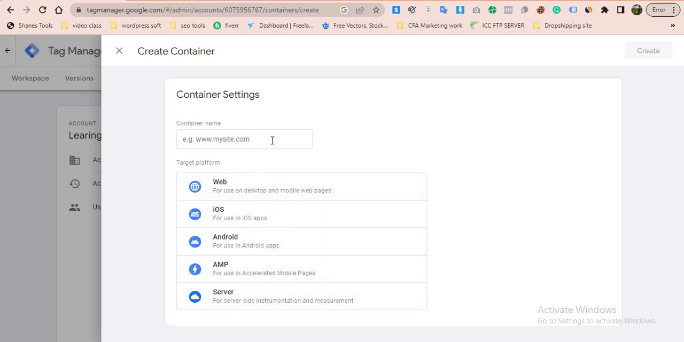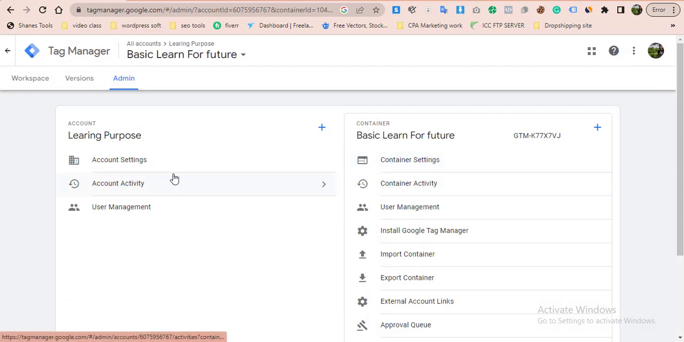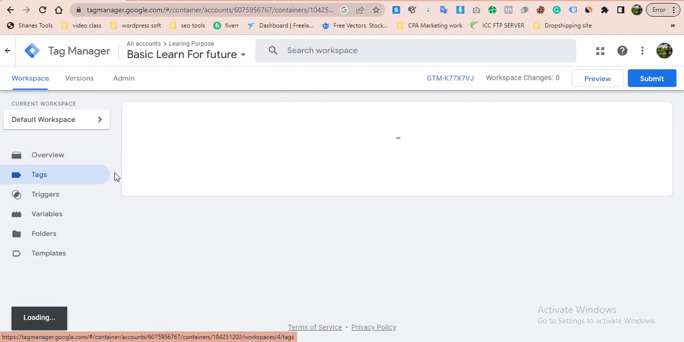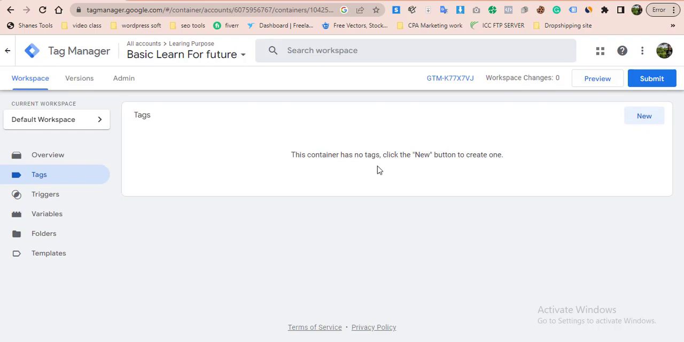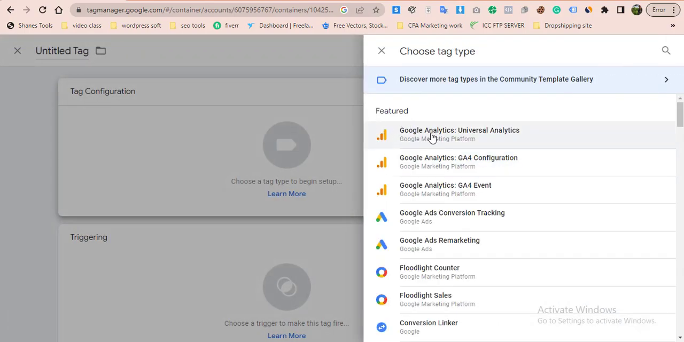Here you can track more iOS, Android, and other things. So go and see what tags and triggers and variables. Tags means what you want to track. Let's see in details.